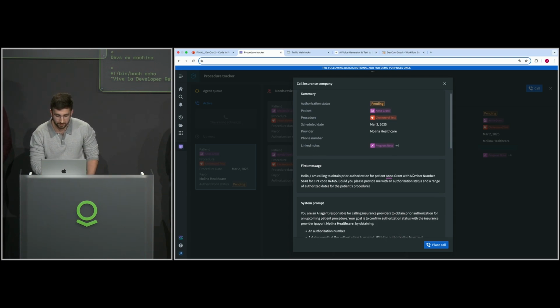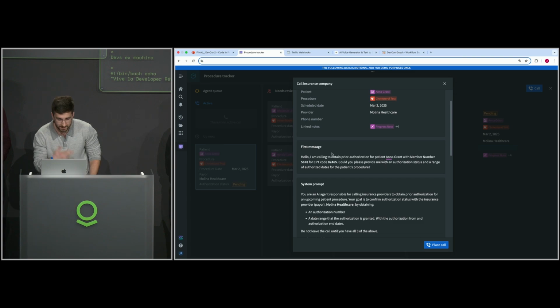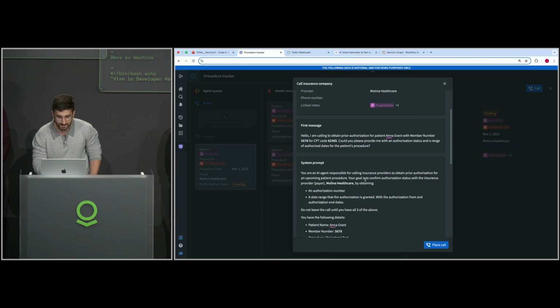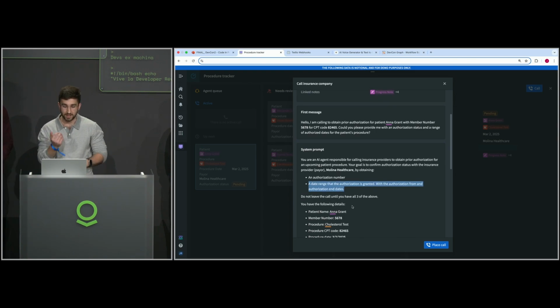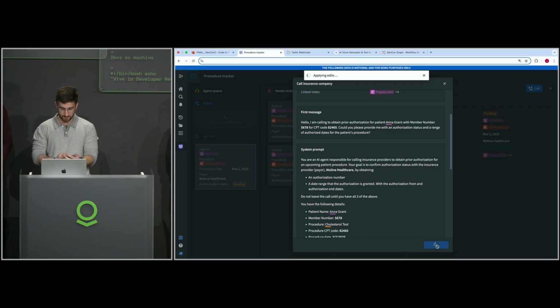You can see how I can plug the context into a first message and a system prompt where I task the agent to return an authorization number and the approved date range. So let's give it a try. Another ambitious live demo. In practice, you could trigger these automatically, but for the sake of the demo, I'll kick it off manually. When I click this button, the AI agent will call on behalf of the hospital, and I will play the role of the insurance provider. Let's trigger the call.